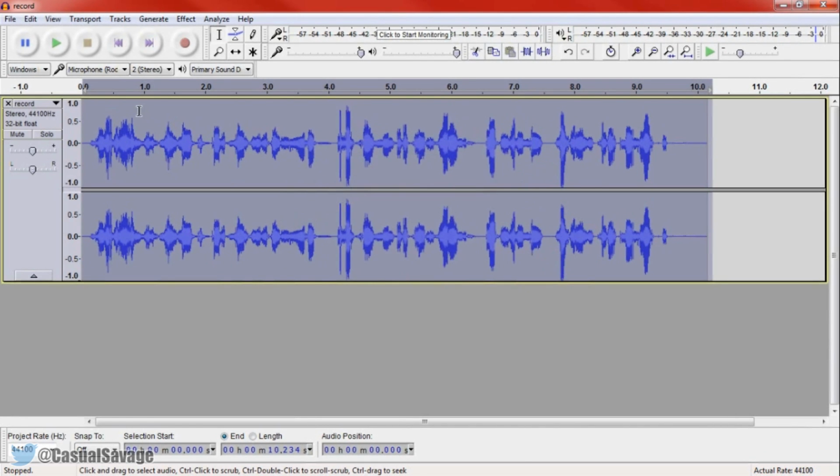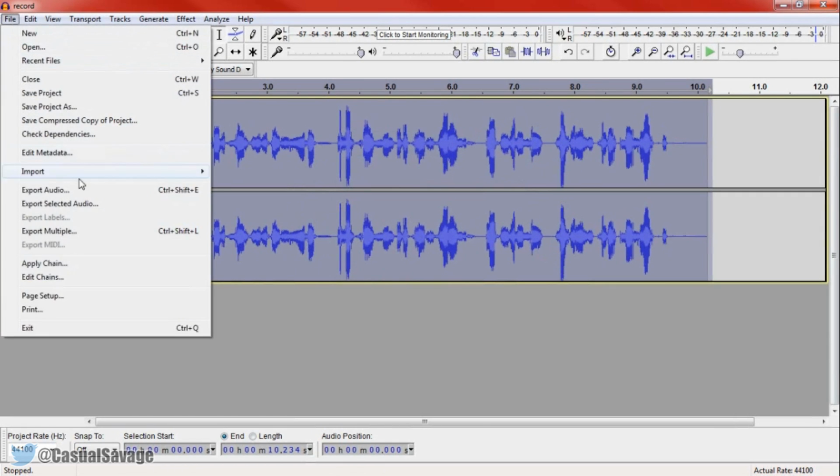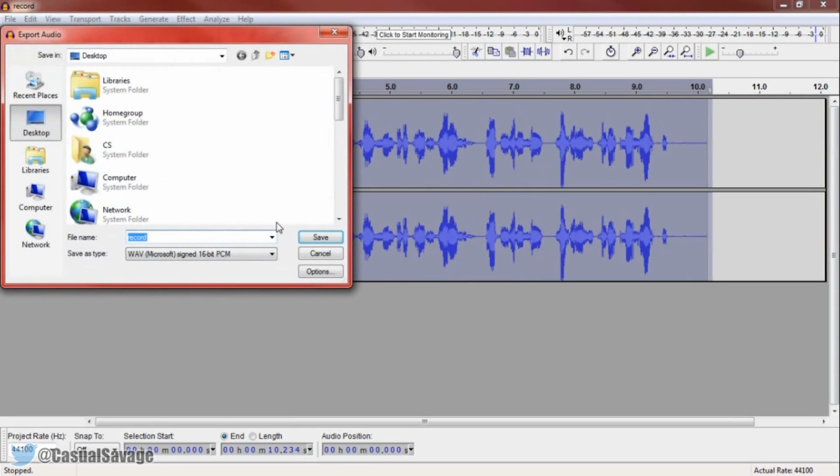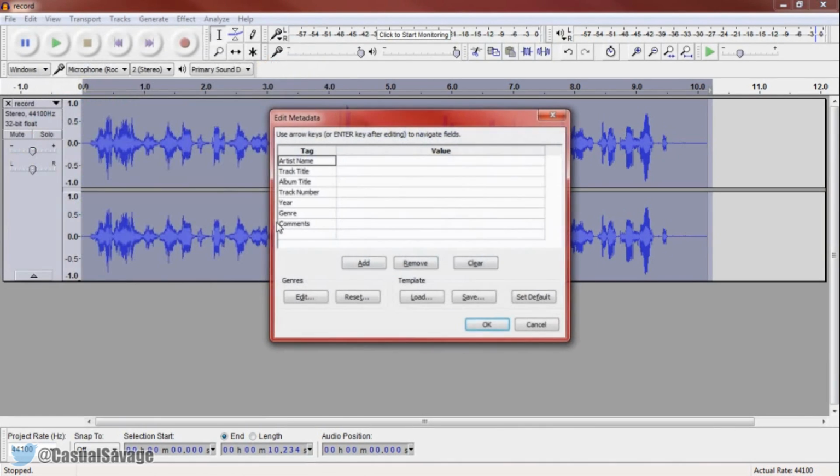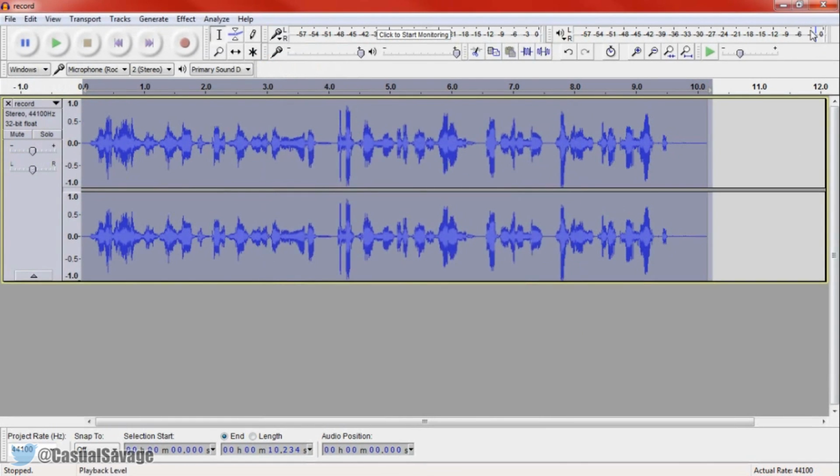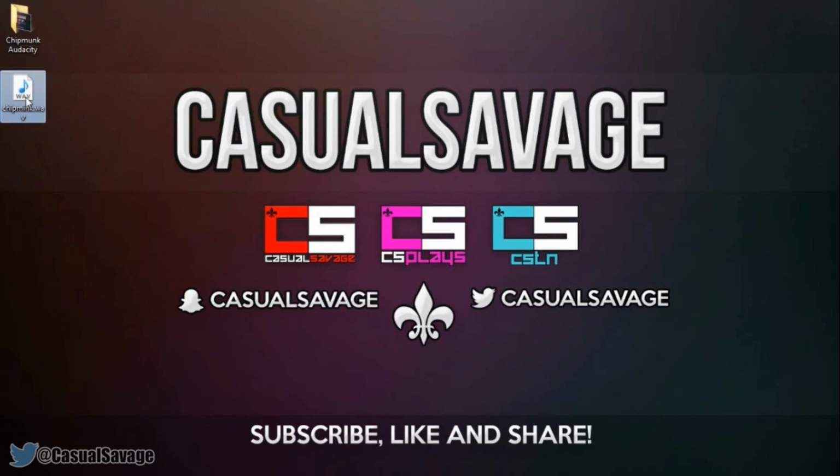Now, depending on how big your Audacity file is, it will take some time. So just have some patience. Next thing, you're done. So you can come to File, Export Audio, and then save it to whatever you want to. So I'm going to call this Chipmunk. And, oops, spelled that wrong. Anyway, just save, I'll put Chipmunk, press OK, and that is on my desktop right here.